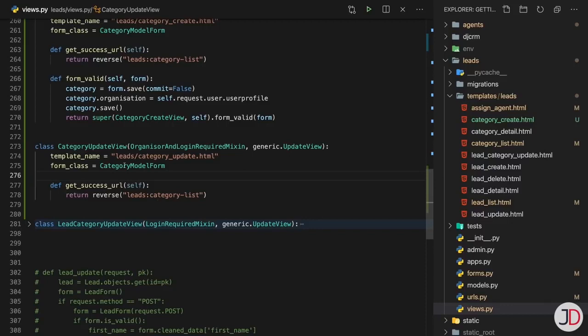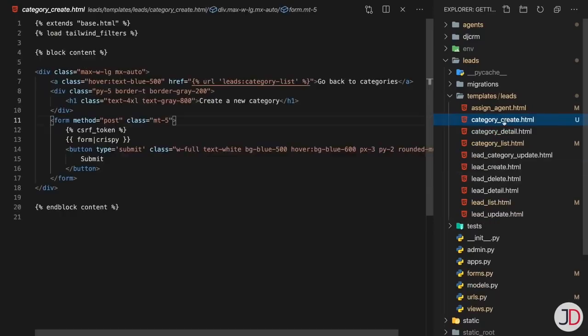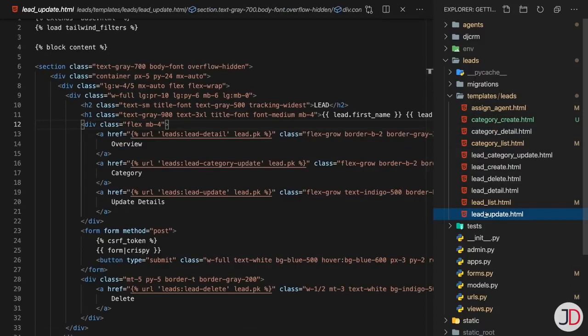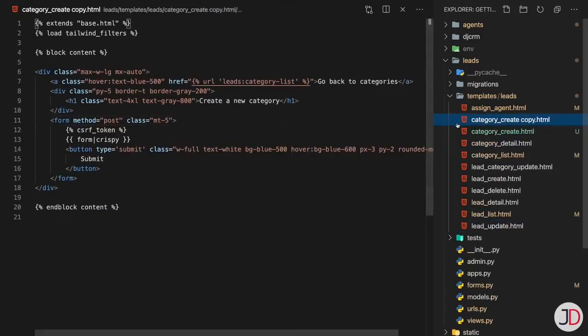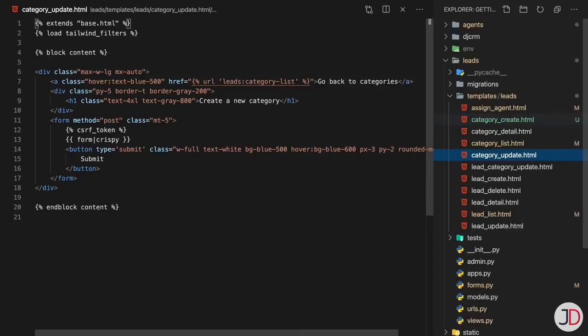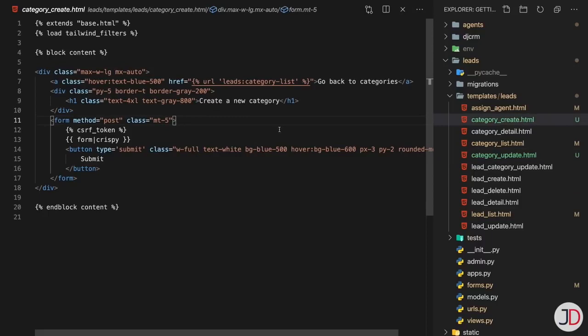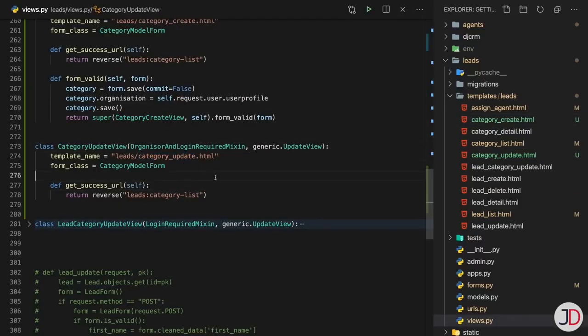success URL. So then we just need to create a template, which I'm going to copy and paste off the, not the category create, the category create is fine. So off here, I'll create category update.html, and we'll say update. This is going to be the object.name. So object is the context variable, right? So that's the template, and we're specifying the template there.